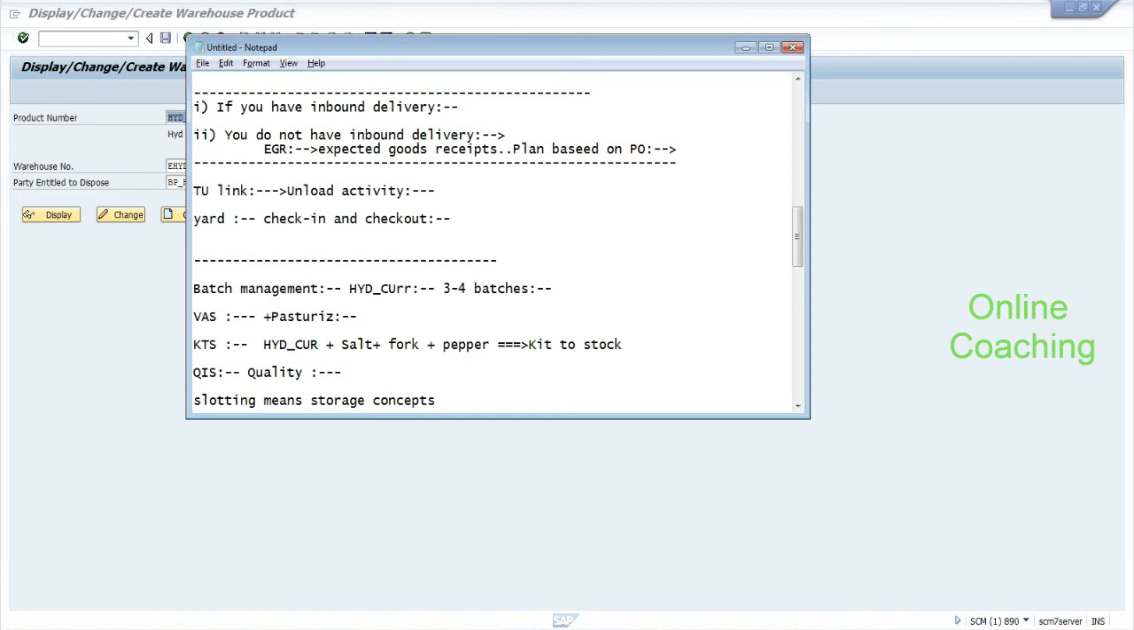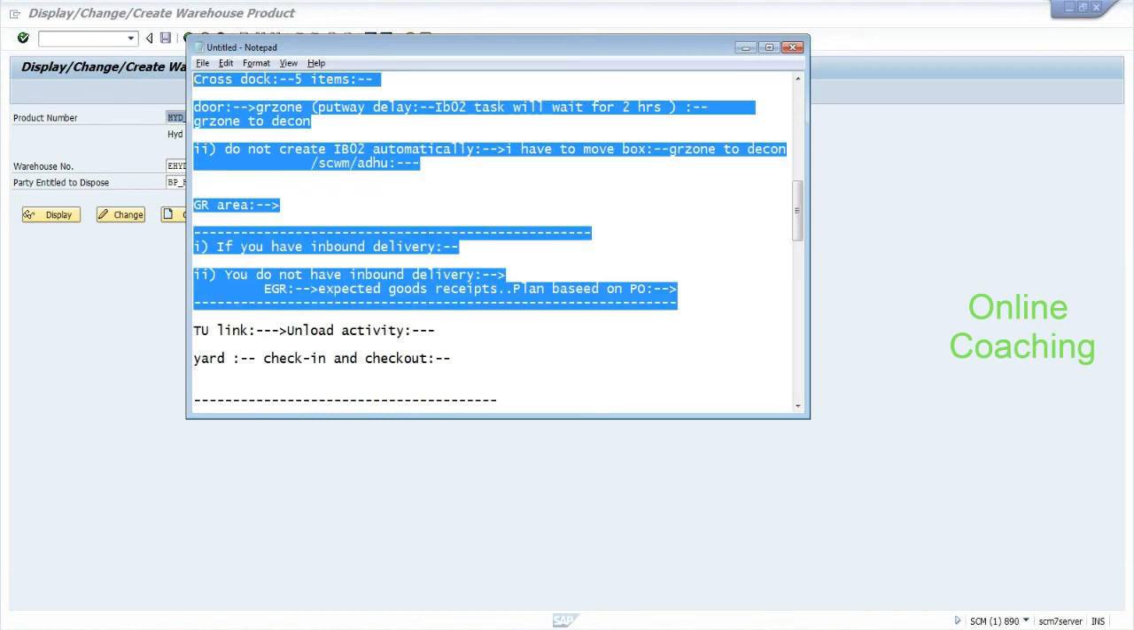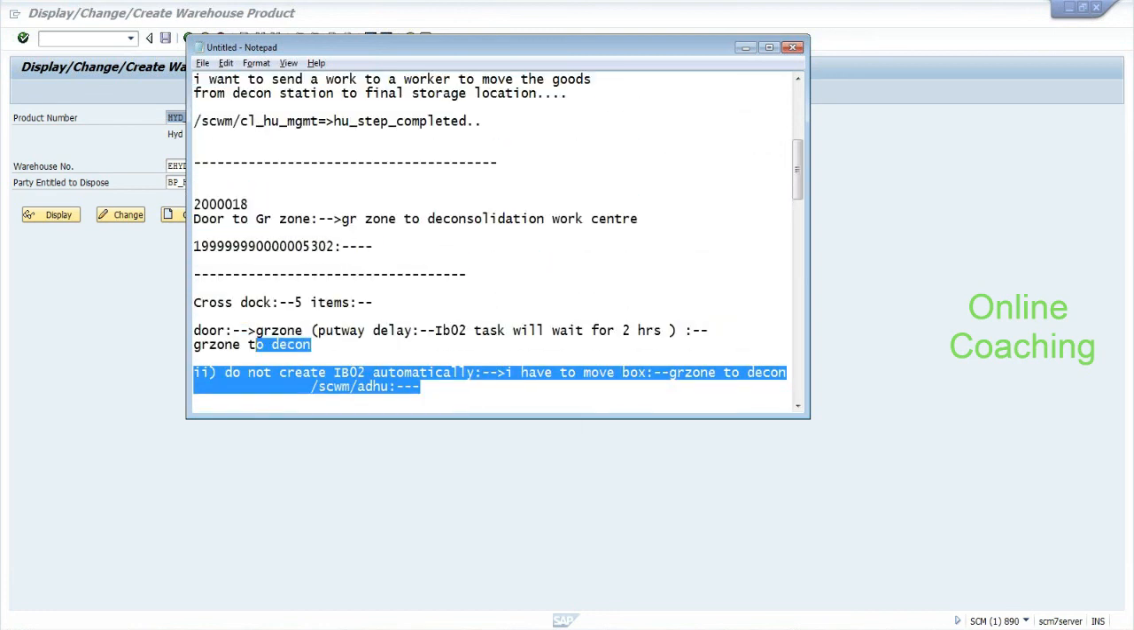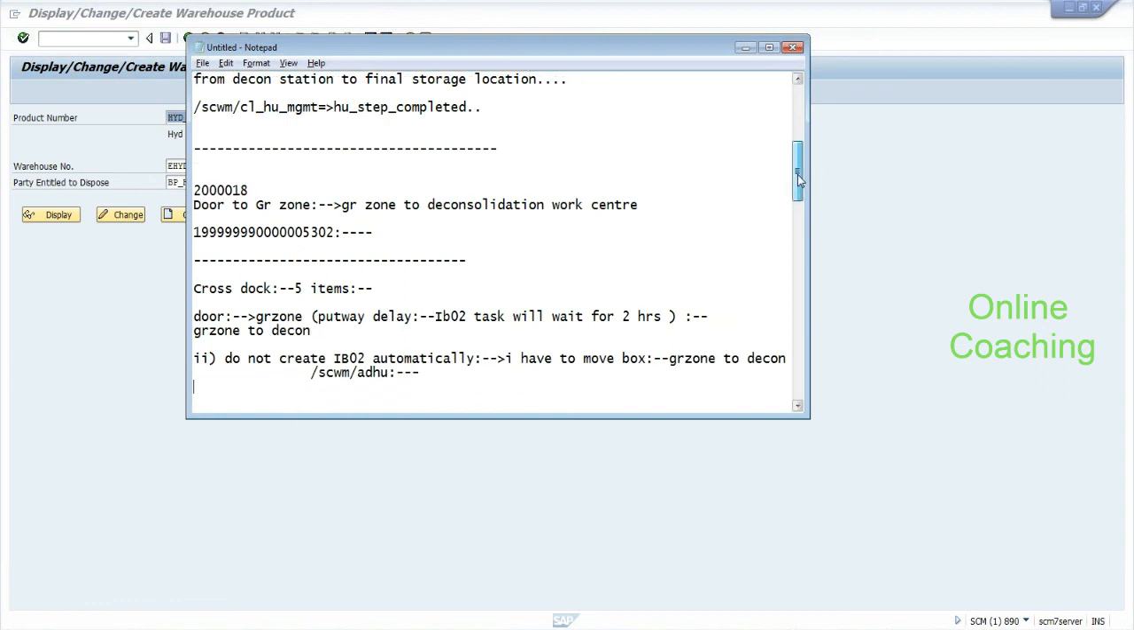Apart from that, I'm looking for a simple config doc or something. For the deconsolidation, up to the complex inbound with the TU combination, I have detailed documentation. I'll just send it to you. So for everything we've discussed till today for the inbound side, we have a detailed document.